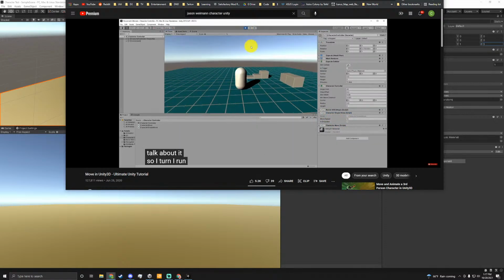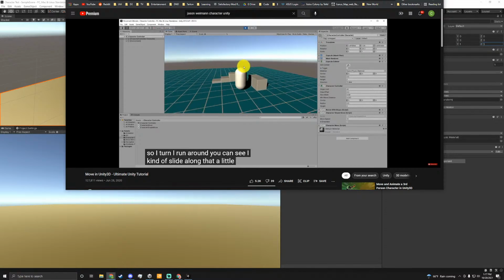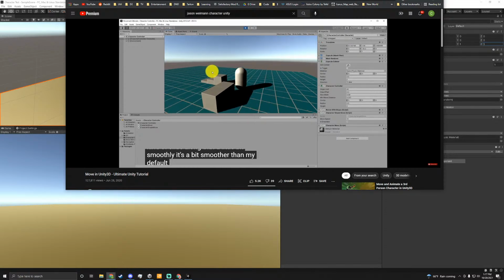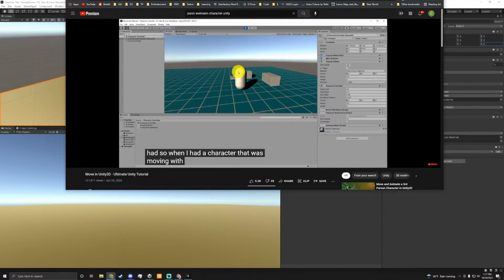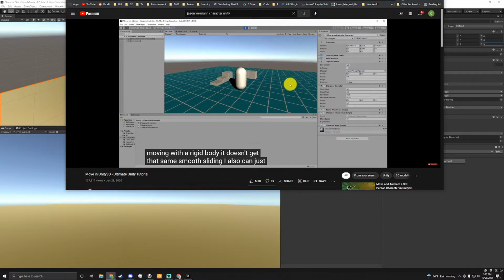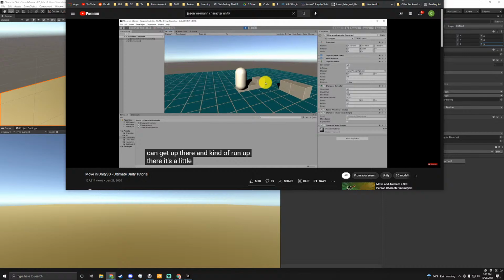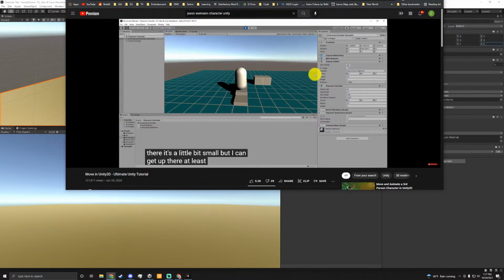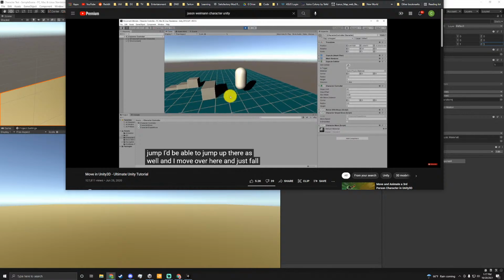So I turn, I run around, and you can see I kind of slide along that a little bit smoothly. It's a bit smoother than my default physics rigid body setup that I had. So when I had a character that was moving with a rigid body, it doesn't get that same smooth sliding. I also can just kind of walk up these slopes. Look at that, I can get up there, I can kind of run up there. It's a little bit small, but I can get up there at least. And if I had my jump, I'd be able to jump up there as well. And I move over here and just fall down.